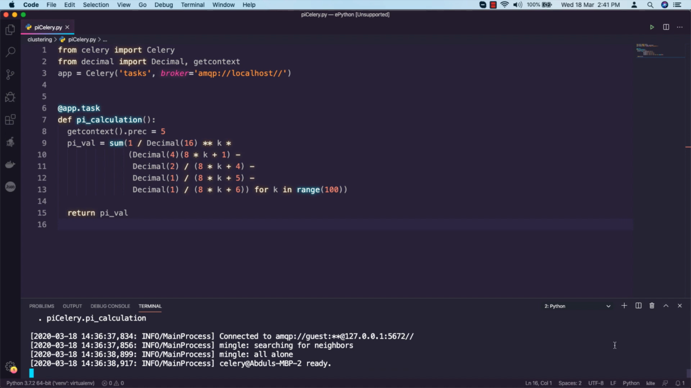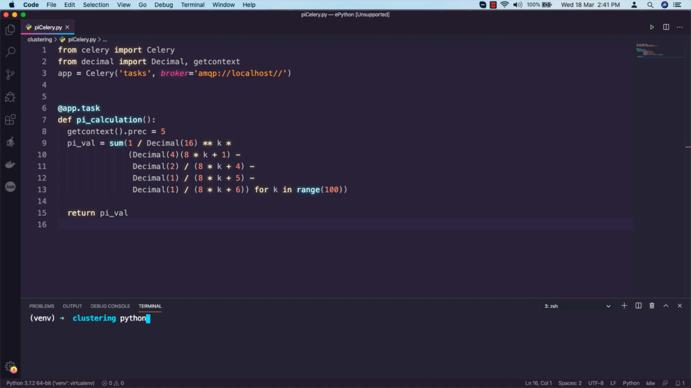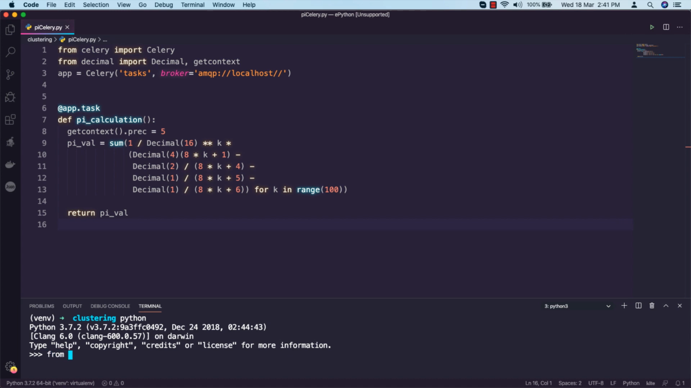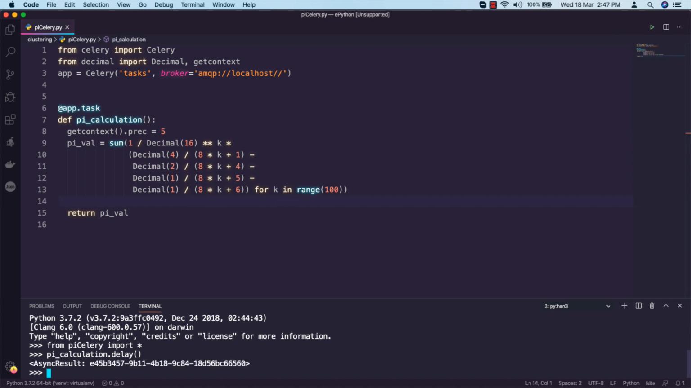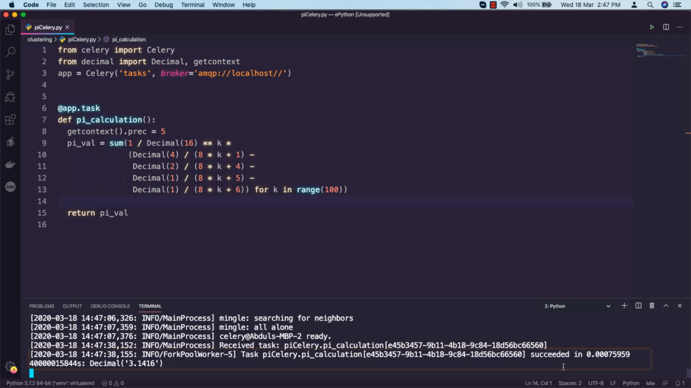Let me open a new terminal and log on to that directory. Now, inside the Python shell, I'll import everything from my pycelery, and then I will call the pi_calculation function in a different way, as pi_calculation.delay. So whenever we have to execute a task function, we have to call the delay method. If we have to pass any argument to our function, we will pass it to the delay method. It looks a little bit weird, but that's the way it works. Awesome. So if we come back to our Celery task, you can see the output here.